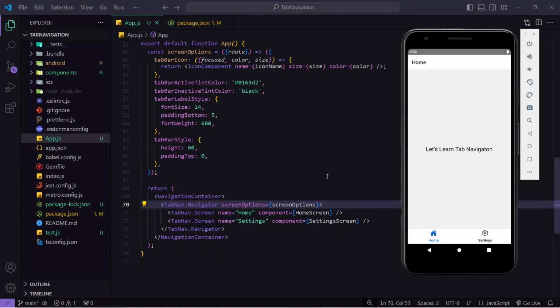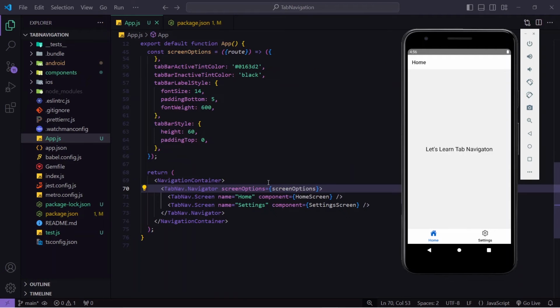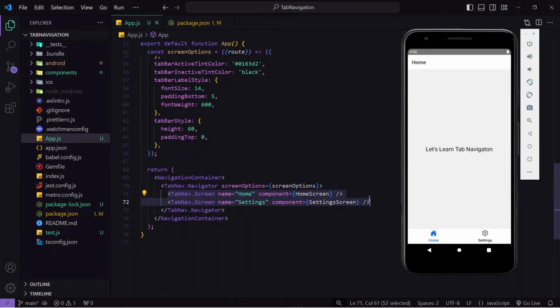Let's check the output. Here you can see I am getting the icon. Also, it is changing between focused and unfocused: it is outline here, now it is filled. The same thing goes for settings. But one thing you can notice is that I am getting only home and settings. Where are profile and details? For that, I will just remove these things.